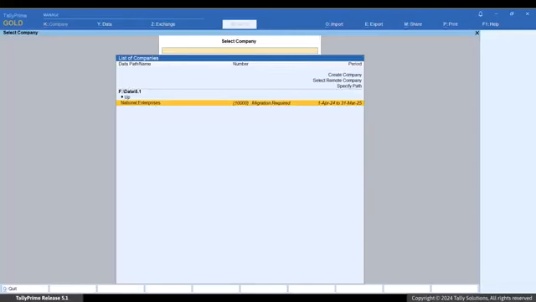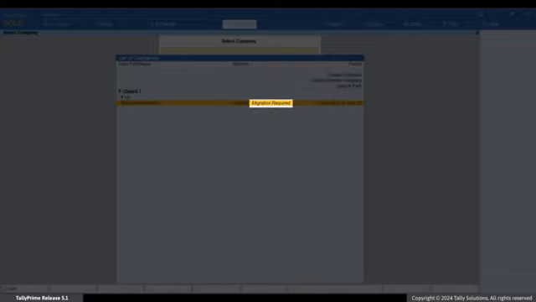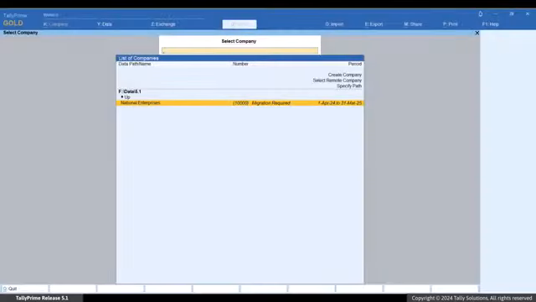Open Tally Prime and go to the folder containing the data from Release 2.1 or older versions that you want to migrate to Release 5.1. You will see the migration required status mentioned against such company data.